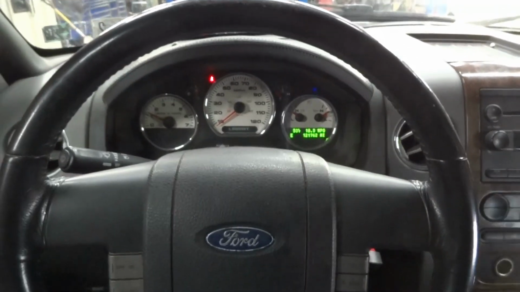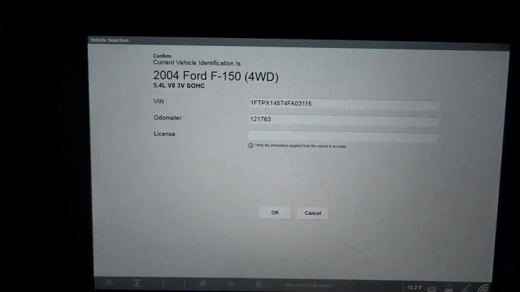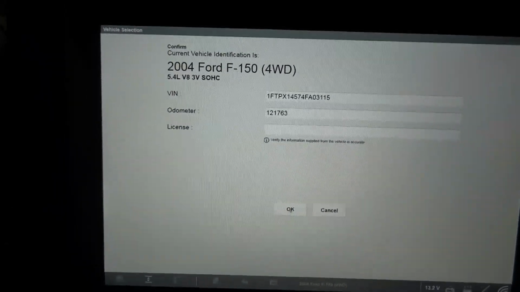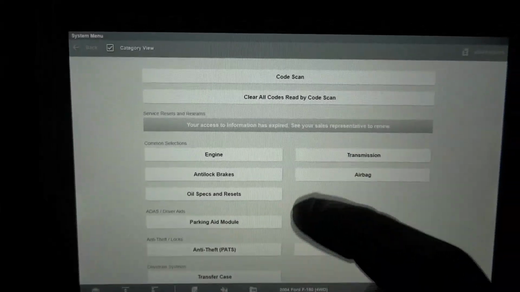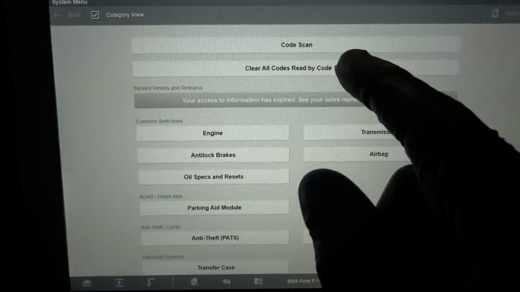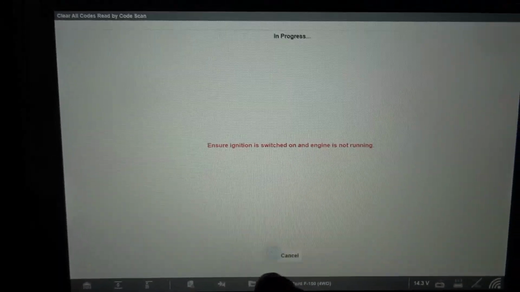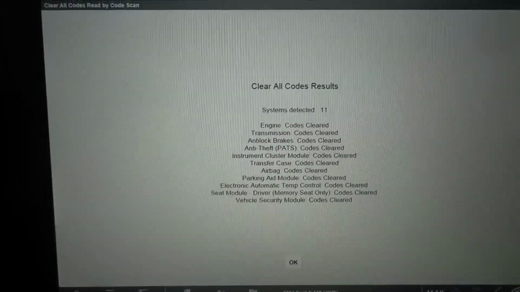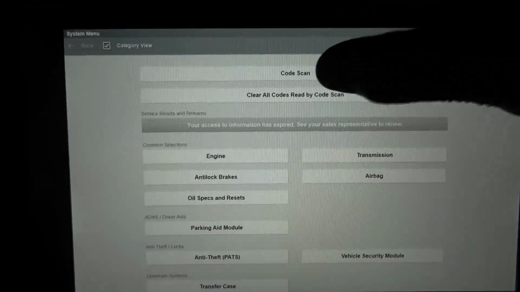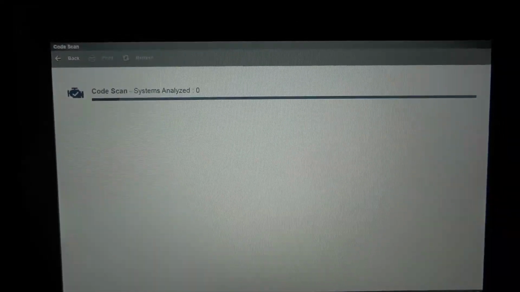So now I'm gonna bring up our scan tool. So the scan tool has identified the vehicle already. So that's good. So let's go. Actually, let's clear all the fault codes out of all these modules. Okay, we can just do it while the engine is running. So right there, we have cleared the codes out of all the modules. So now let's do a code scan. Let's see what we got.